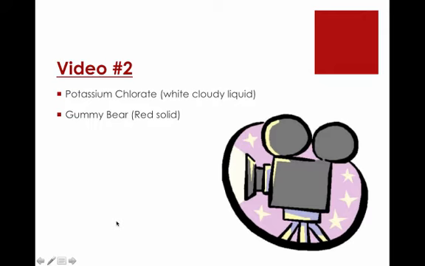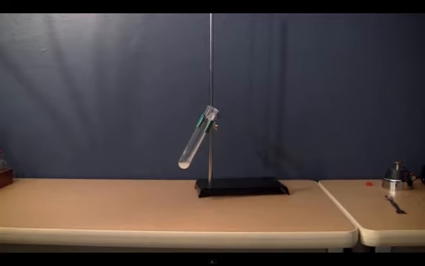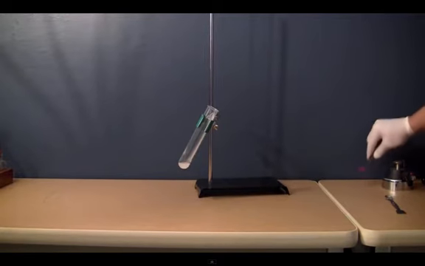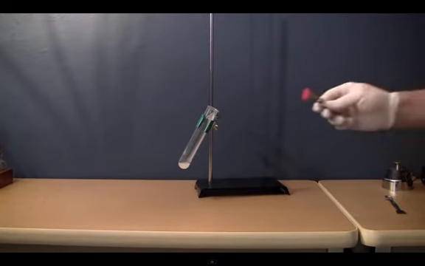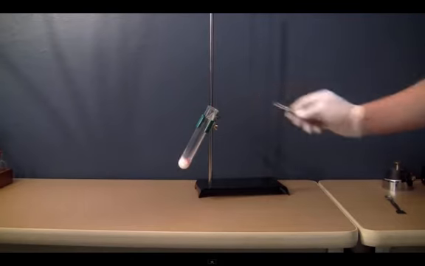Here is video 2, and what you're going to see with this one is potassium chlorate, which is the white cloudy liquid in the test tube, and you're going to see a gummy bear as well. What you want to do is go ahead and grab your gummy bear, drop it in.